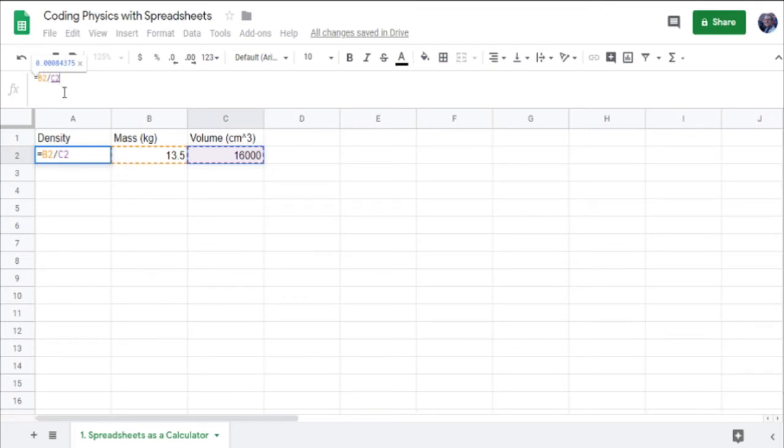It just popped up. And that's where spreadsheets are a really great computational coding calculator environment, because you can just click on the things you need. You don't have to remember what the cell address is. You can just click on those. So now I've got 13.5 divided by 16,000. I've got B2 divided by C2, and that gives me 0.0008, just like I had before. Which is pretty cool, right? Because this is telling me this is my density in kilograms per cubic centimeter. There we go.